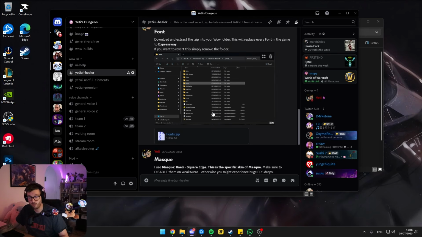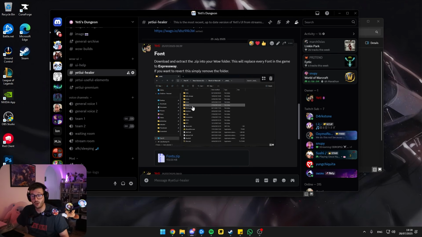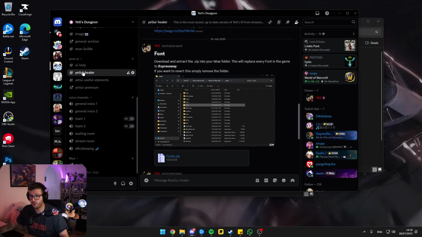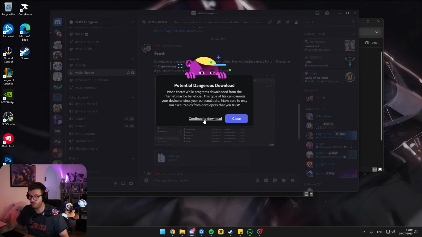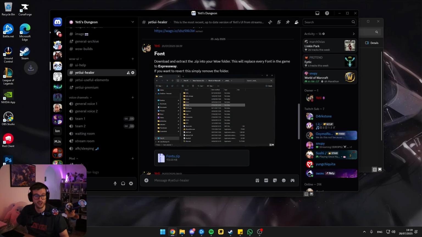And now I gotta show you guys one last thing, and it's how to replace all of the fonts. As you saw, I have every single font in the game exactly looking the same. I'm using a font called Expressway, and you will go onto Discord right here, Yeti Healer UI, just find the font section, download the font. Of course, you should trust me because I am legitimate.